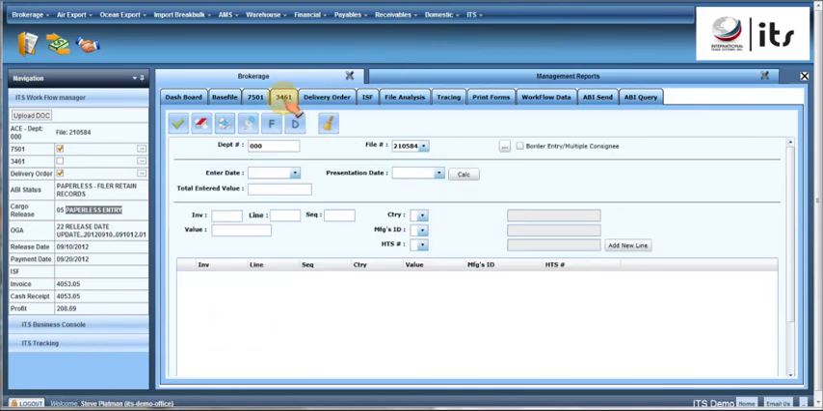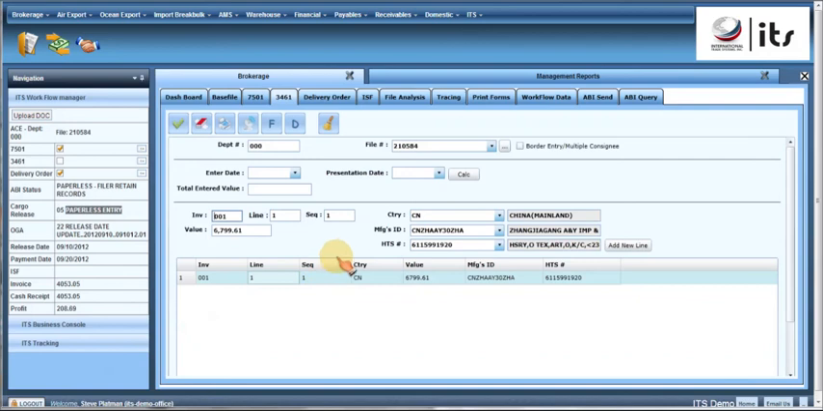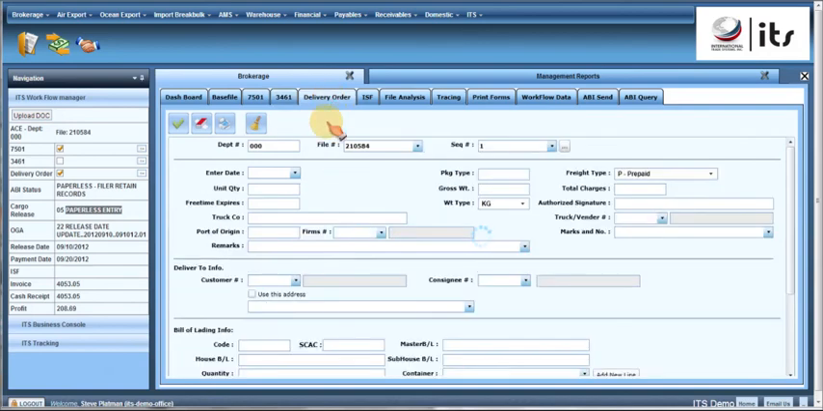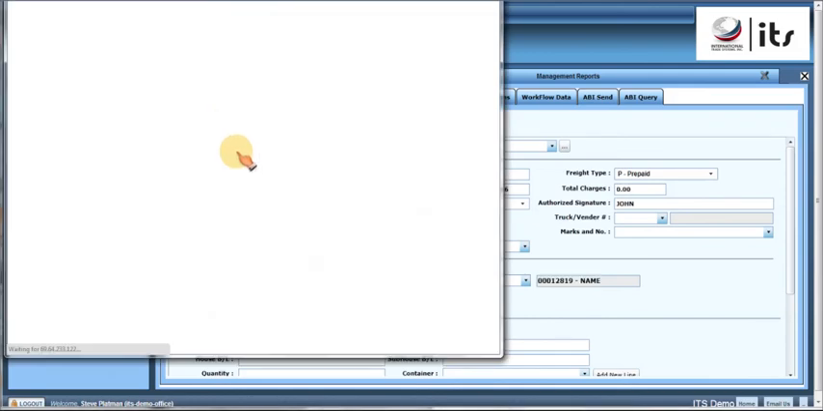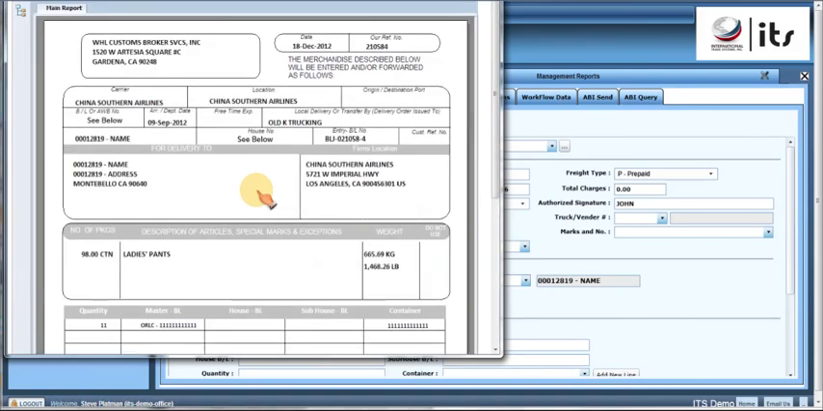Now we could go look at the 3461, and again, the data is automatically carried over. And we can go look at our delivery order. Within the delivery order, let's just take a quick peek at it. And again, this can be emailed, it can be faxed, it can be printed.